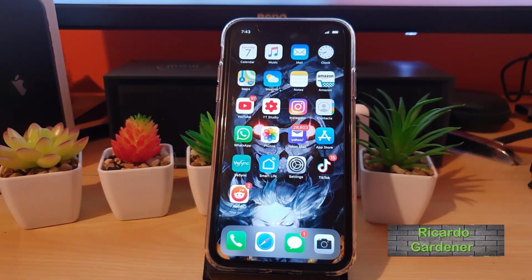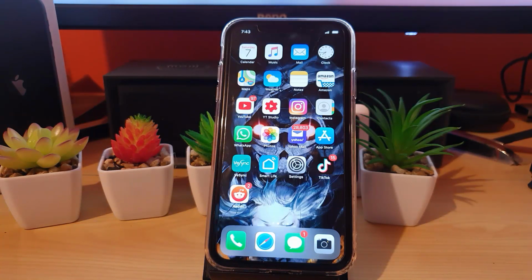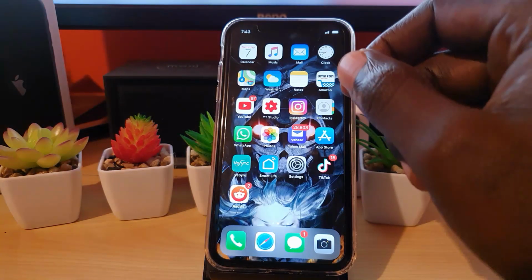And of course guys, today I'm going to show you how to access wallet from the lock screen on iOS 13, or of course on the iPhone 11, 11 Pro, 11 Pro Max. It doesn't really matter as long as you have one of these devices. So if you want to access your wallet from the lock screen, you simply have to enable the feature.